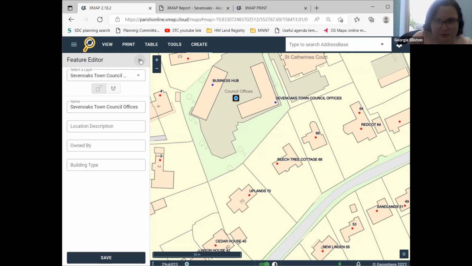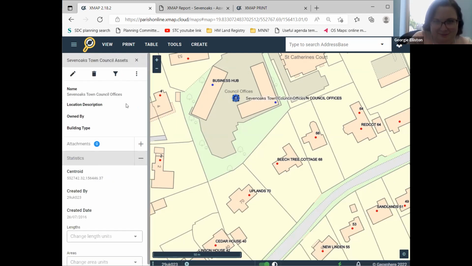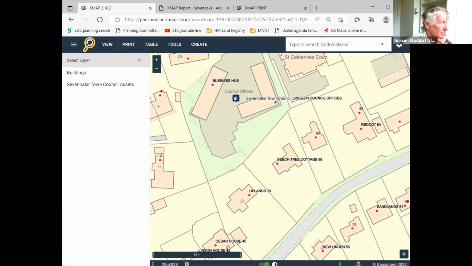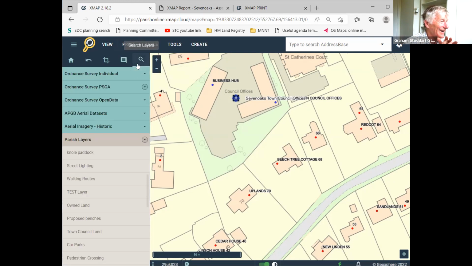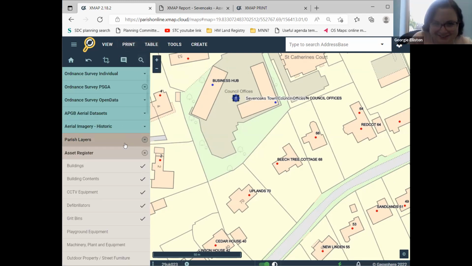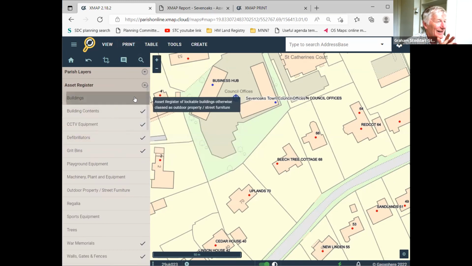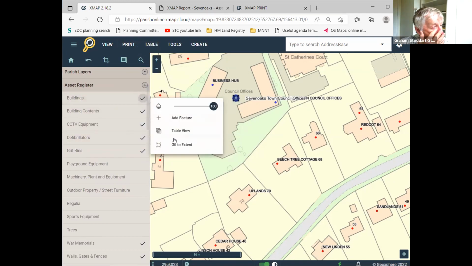Not that one. No. Asset register. Close that. Good. Go into the asset register. No, I thought I was being smart. Okay, now click on buildings. Whoa, right click. And we had a feature there.